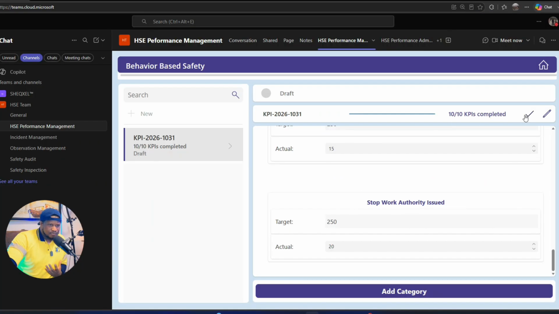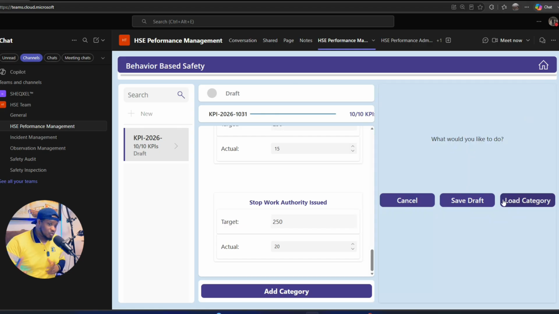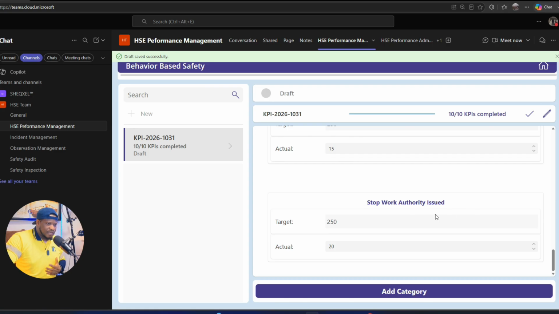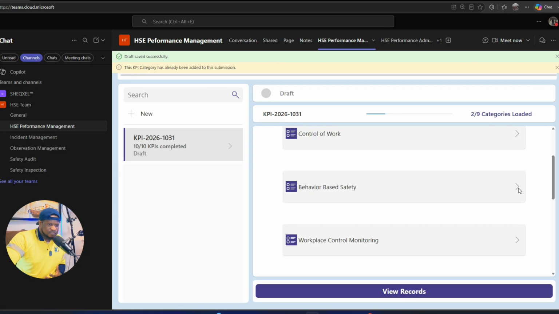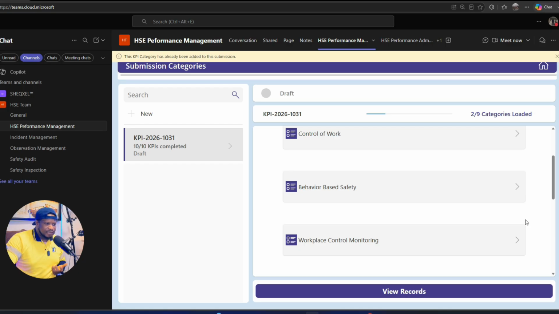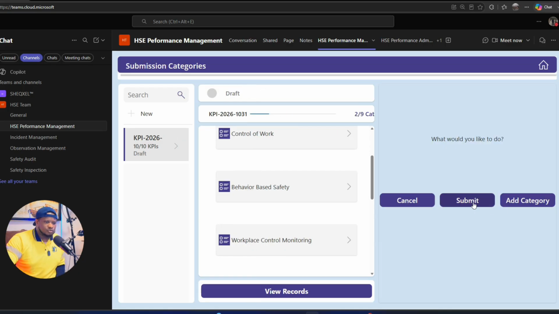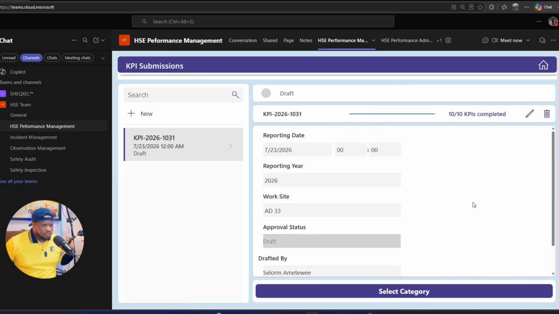At this point, I'm done. I'm not going to add on additional categories. What do I do? I'm going to save as draft, and then go to add category. Then when I click on any of them, for example, it has literally been added. Okay, so if I click here, I just want to go to submit. I don't want to add a new category. So it takes me all the way back to the submission where we started off.